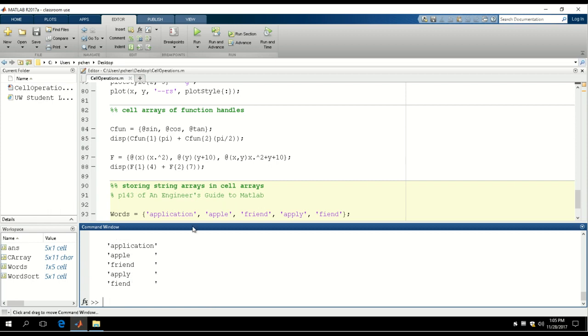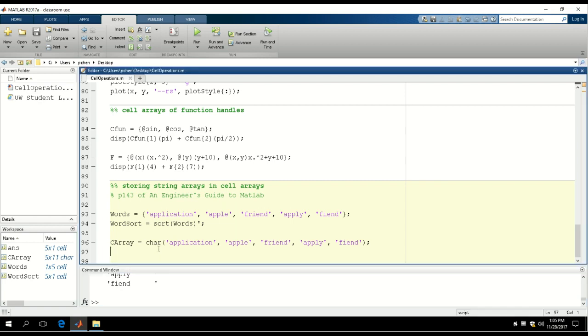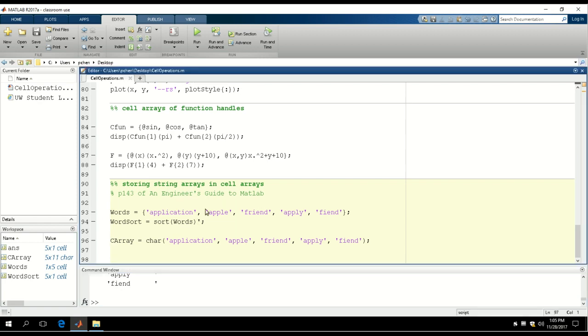That's like 5 rows, 11 columns. Right? So every short word is padded with trailing blanks. And then once we have that, we can actually convert it into a cell array.